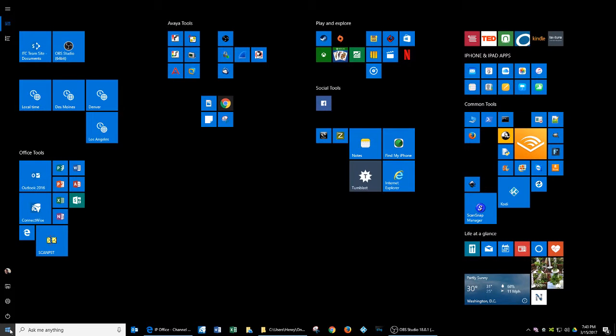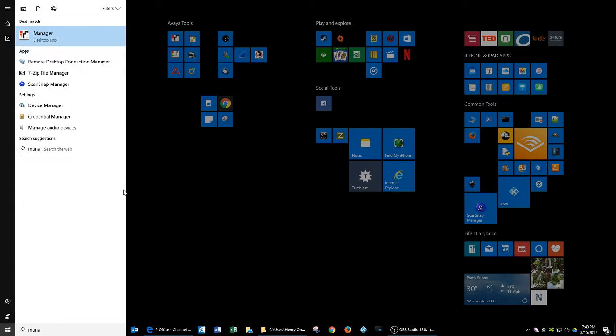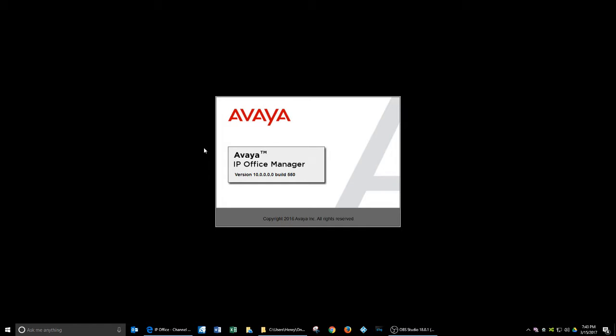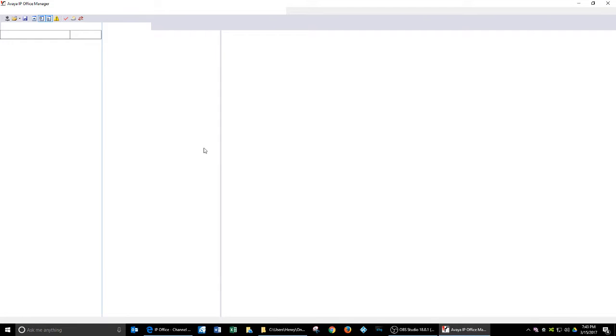To begin this video, we're going to start off by going into our Start menu and navigating to Manager. Now, I'm in Windows 10, so I'm just going to type in Manager and launch the application. In my case, the Manager application is set for running as administrator mode. I'm going to say yes, it can run. I'm running in version 10.0, so this is the general availability release of 10.0.